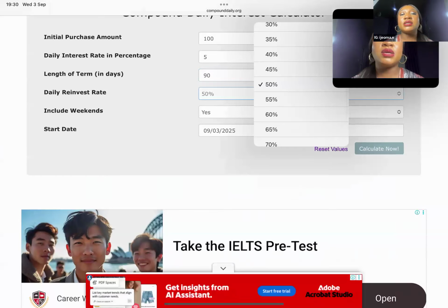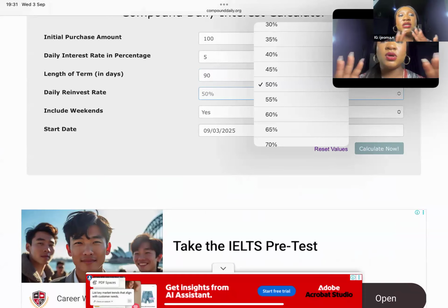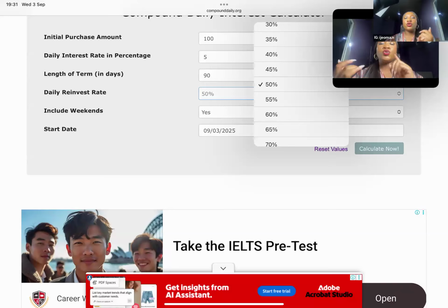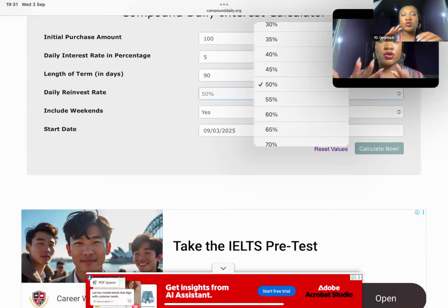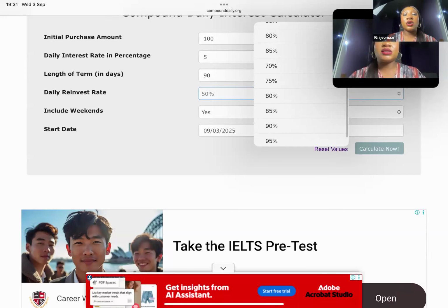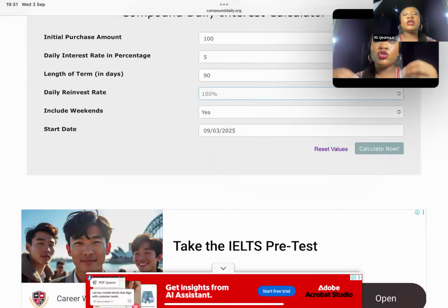Great. So daily reinvest rate. Daily reinvest rate means that every single day, you either want to withdraw part of your profit, or you want to withdraw everything, or you don't want to withdraw at all. So every day that you make profit, you just want to grow that account, or you want to withdraw half, that's 50%. That's what daily reinvest rate is. And honestly, I would put it at 100% because the goal is for you to keep reinvesting. Leave your profit there, don't touch it. The goal is to grow that capital.